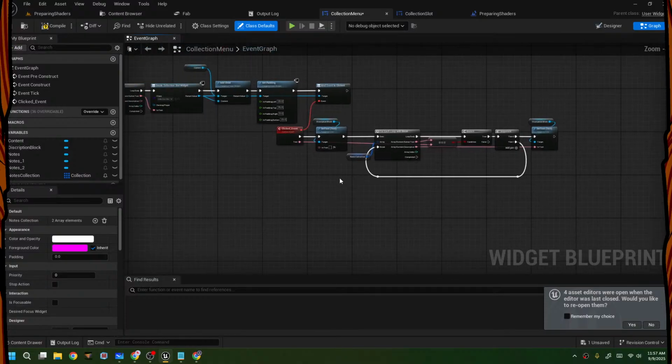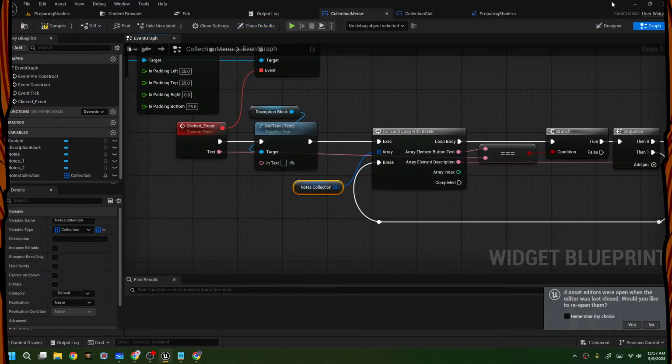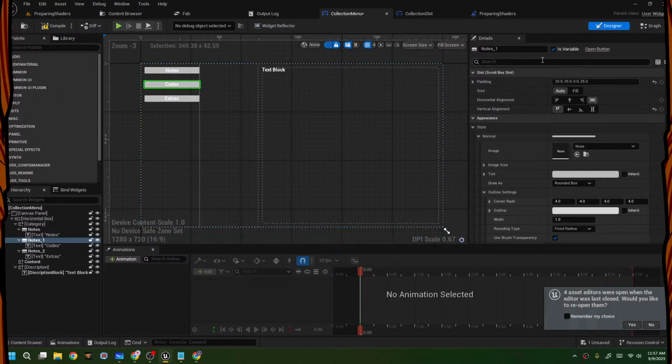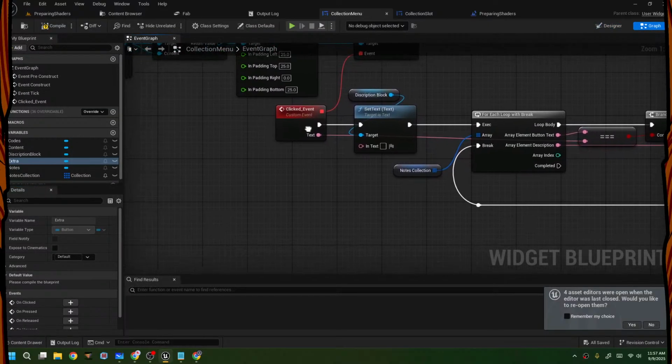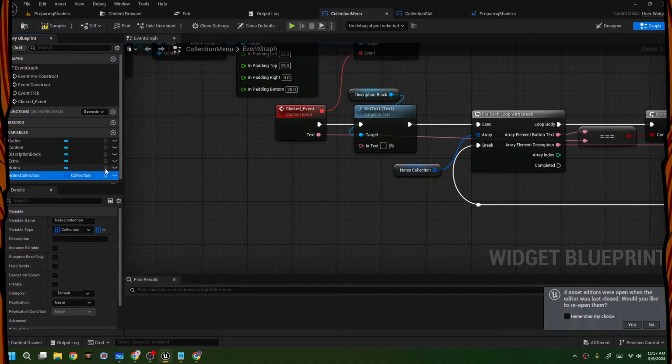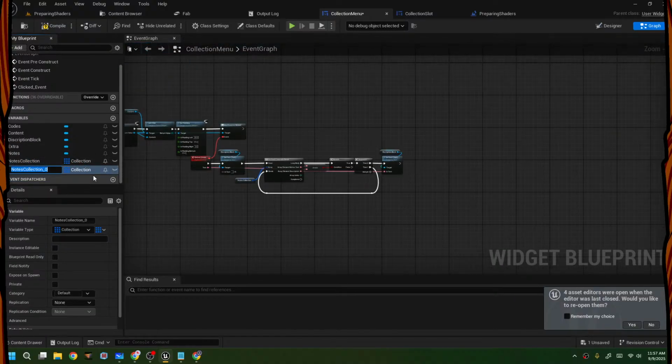And so let's create new collections. Also, let's change the names. So this button is going to call codes, and this button is going to be called extra. Right. And now what we want to do is get the node, get the X, duplicate this notes collection, and we're going to get extra collection and duplicate this, and this is going to be the codes collection.